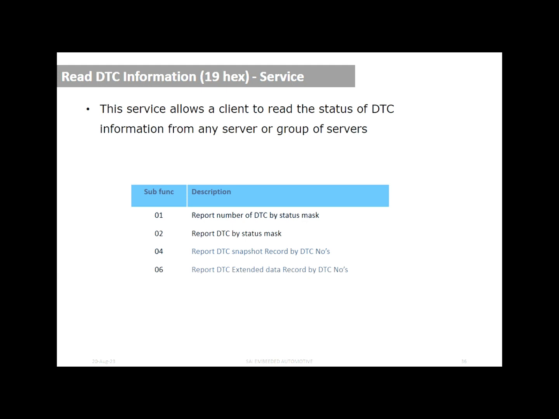15 subfunctions are there. So what are the NRCs supported for the 19 service ID? 12 subfunction not supported, 13 incorrect message length or invalid format, and 31 request out of range. So these are the supported NRCs for the 19 service ID.